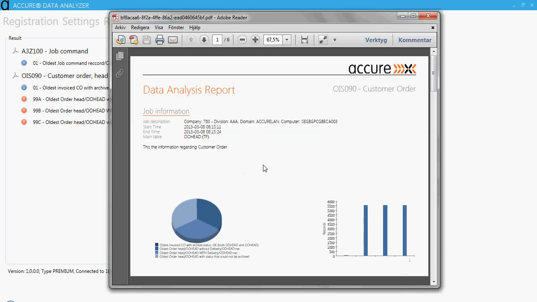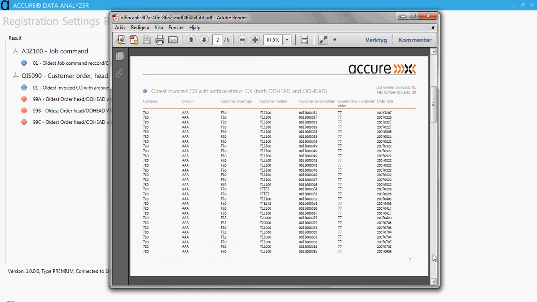And I can click on the custom order, for example. And I get, and you can print and distribute this as you like.